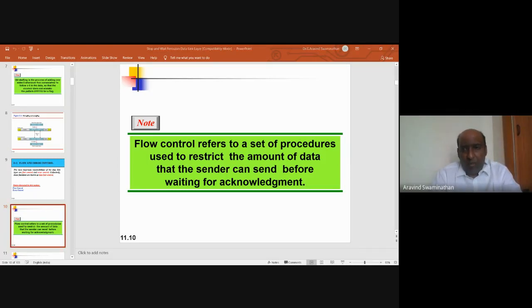This concept of flow control is implemented in two layers. Which are the two layers in which flow control is getting implemented? Any idea?